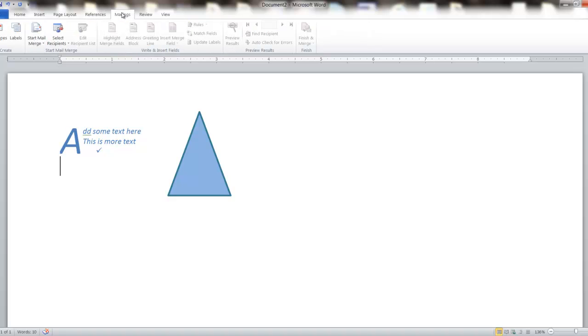Under Mailings, this is where you're going to do a mail merge. And if you notice here, if I'm going to do a letter mail merge, let's say with an Excel spreadsheet or something that I have out there, you're going to see that it looks and feels a lot like the older version of Word.